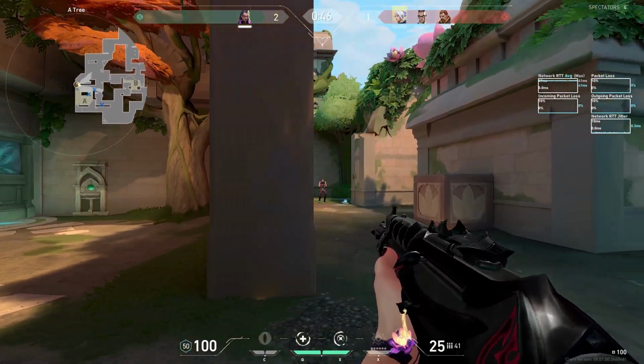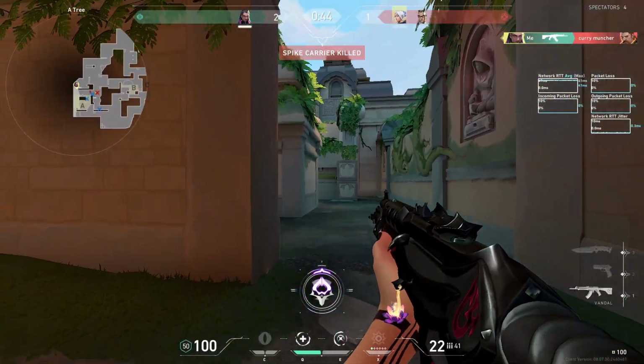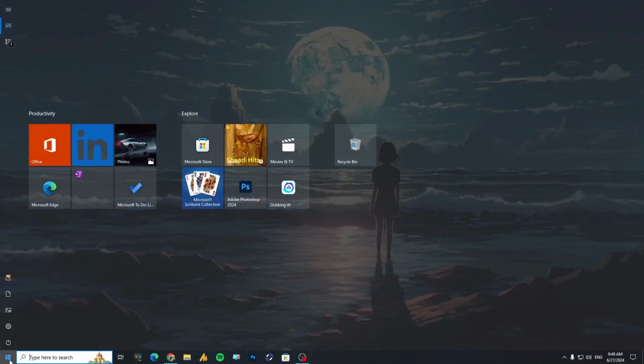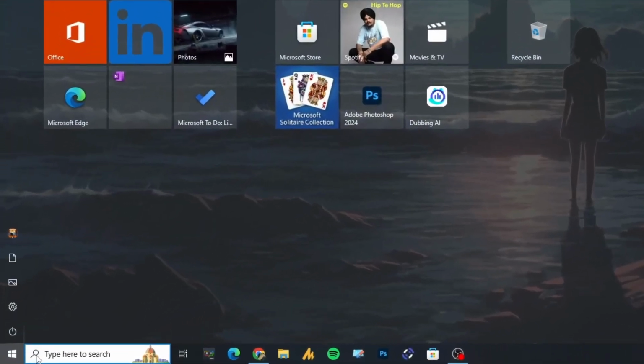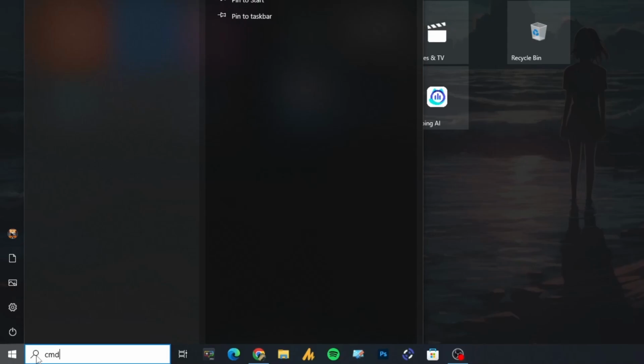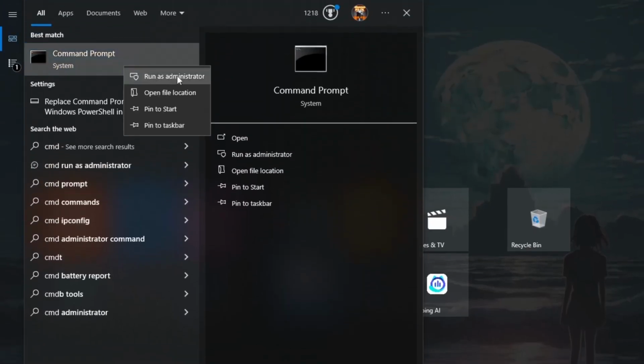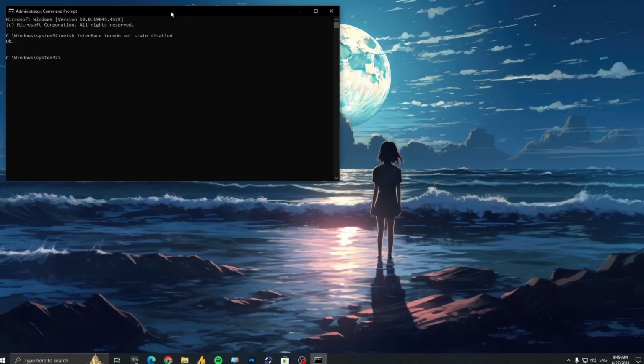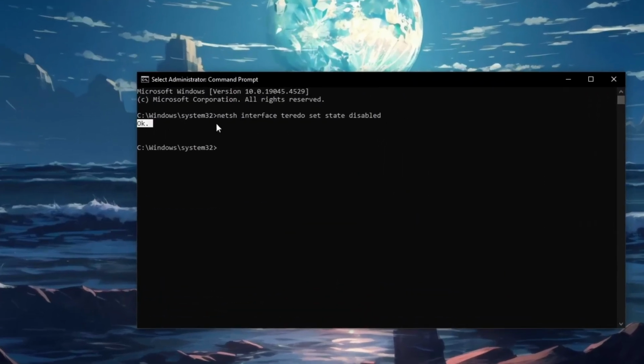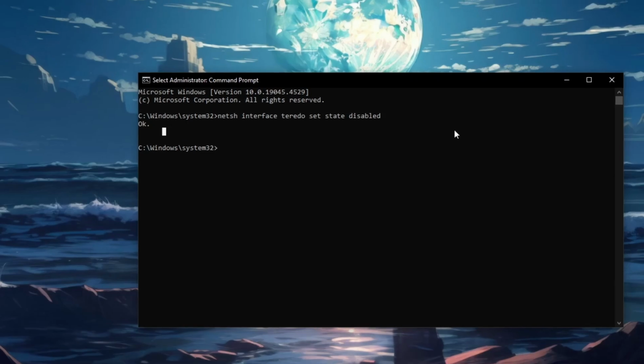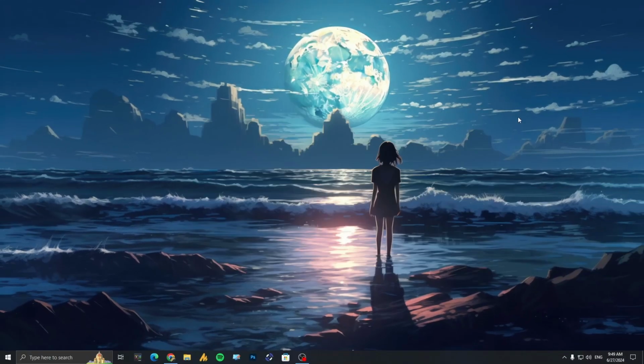So what you need to do here, just click on the Windows icon and then search for CMD. Right click on your CMD, run as administrator, and simply paste your command over here and then hit enter. You'll get the OK response. That means your Teredo is now turned off. And then close it, just restart your PC.